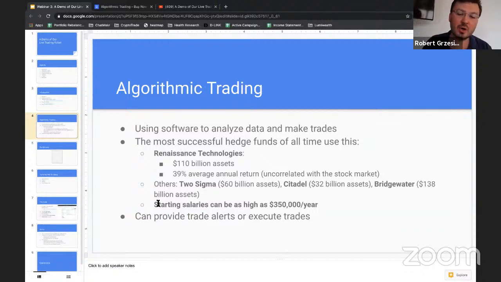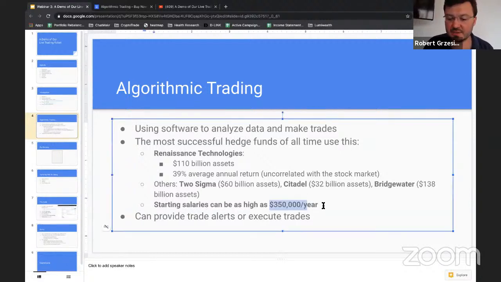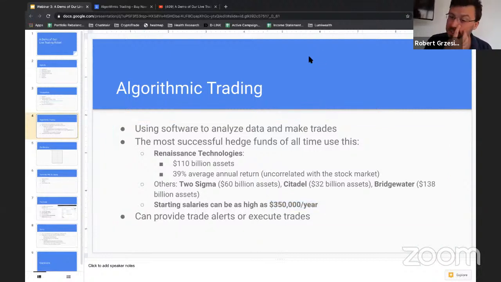And also, what comes with a lot of wealth in the industry is very high salaries. Starting salaries in these firms are $350,000 a year. And that's just base, right? This doesn't include bonus. So if you got a job at Renaissance Technologies, chances are you're probably making around $1 million your first year, right? That's how much money these guys are making. It's unbelievable, right? So this is why we care, right?